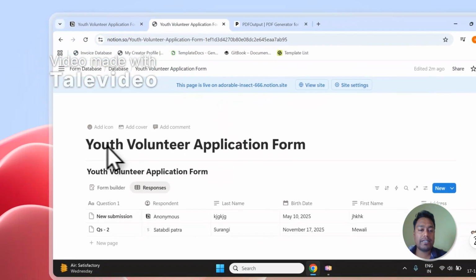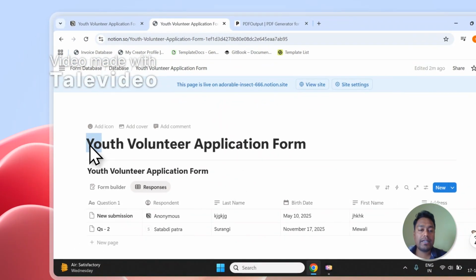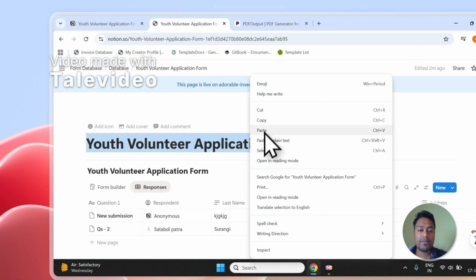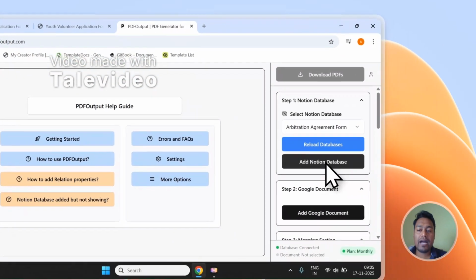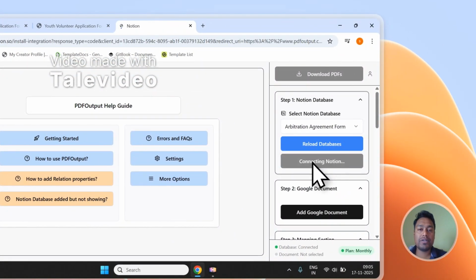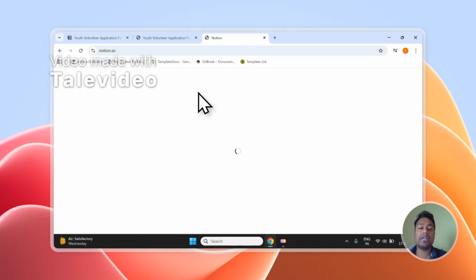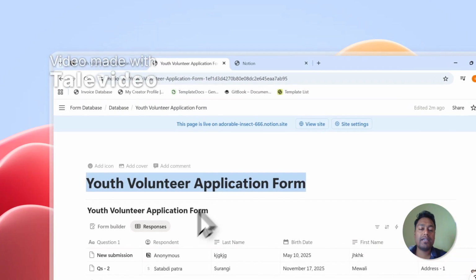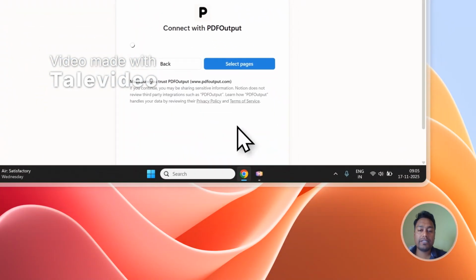So first thing is adding the database. So let me copy this entire database title. So I will just copy this title from here and I will click on add Notion database. And as soon as I click on add Notion database, I can put the title into the setup screen and then I will be able to initiate the process. So I will click on next.